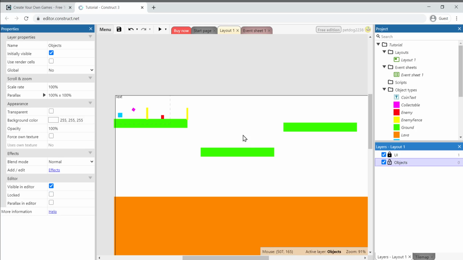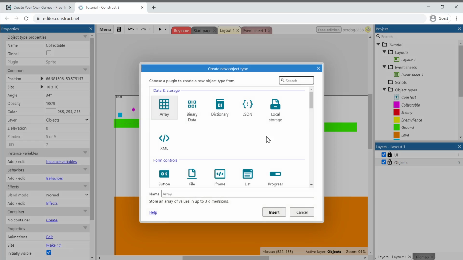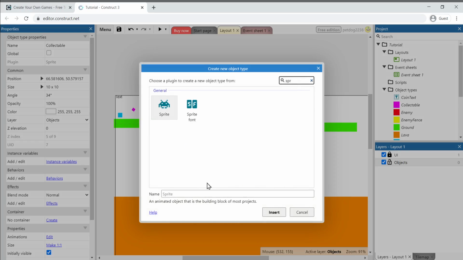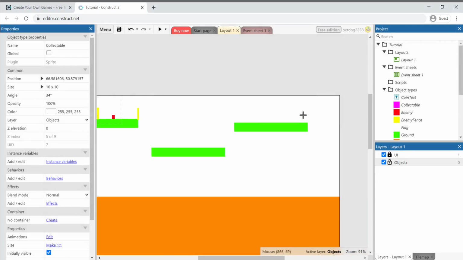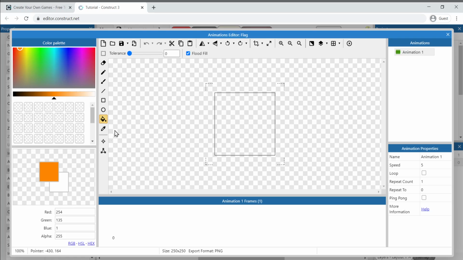And let's add a you win thing. So if the player goes to it, it basically says you win. So left click, insert new object, go to sprite, name the sprite flag, and press insert. I want it to be inserted here. What color should it be?